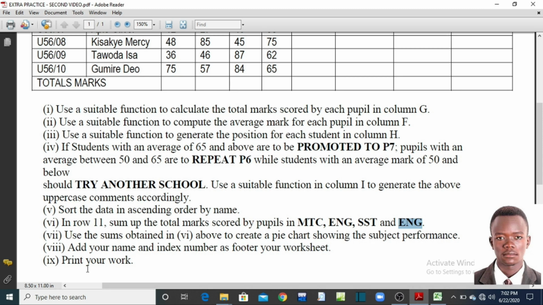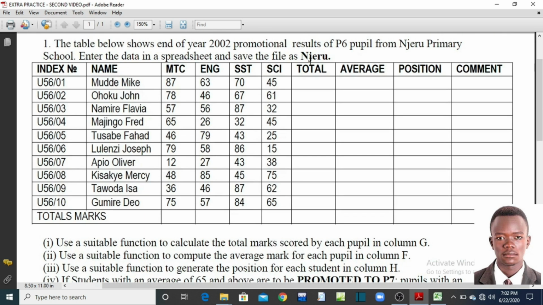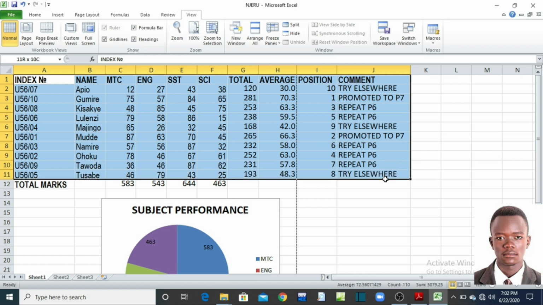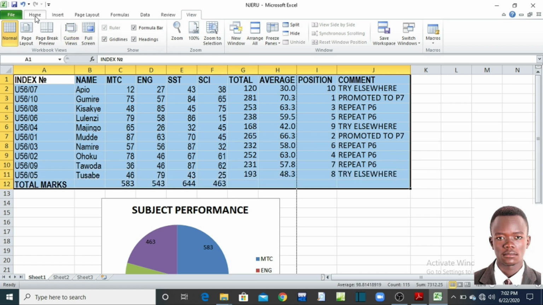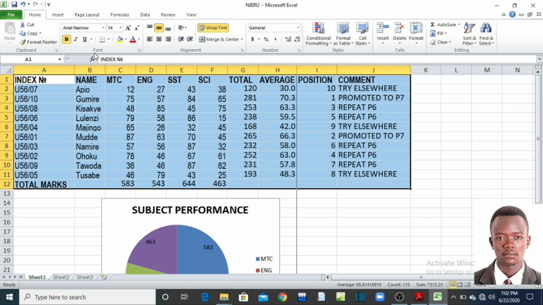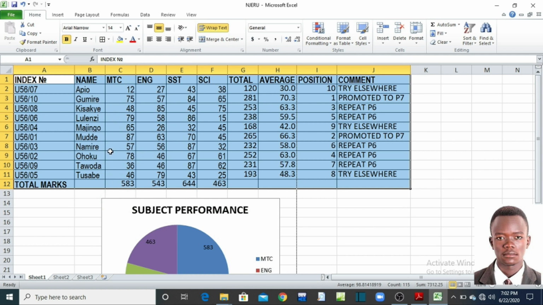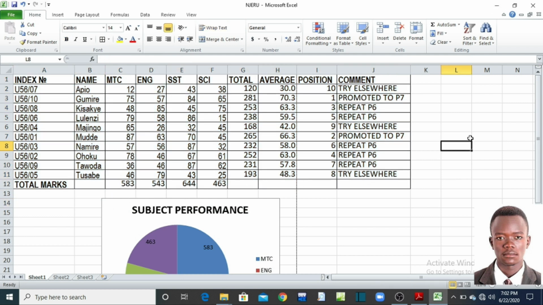Then they are saying print your work. Before you print, if you look at our data here, it has been put in borders. Why can't we put it on our work? For you to do that, select your work. See, I'm selecting around here. Then come to home, around the font click the drop down menu, go to borders, and choose all borders. Yes, I've made it. Okay, it is nice.